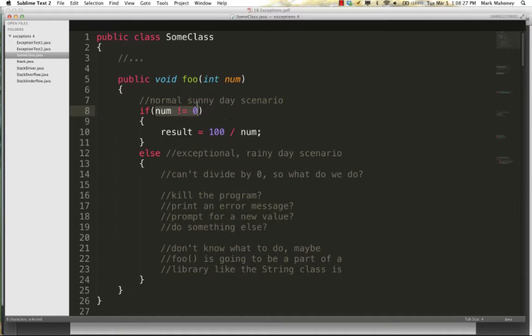So now the question is, what do we do if somebody does pass in a 0 for the value of num? We could protect this code by wrapping the division inside this if and having this else. We call this the rainy day scenario. We can't divide by 0, so what are we going to do? Well, we could do one of many things. We could kill the program.